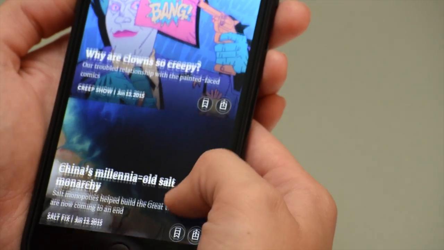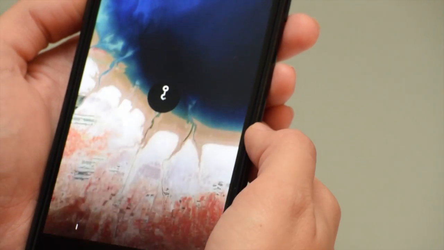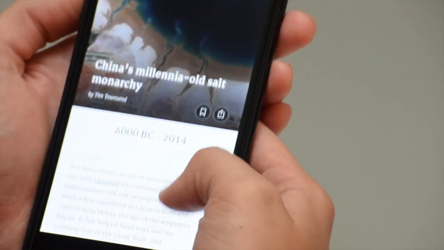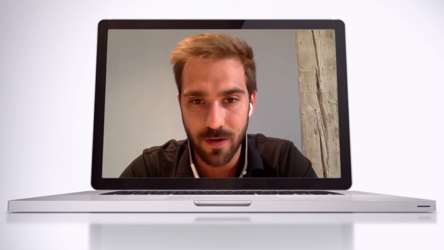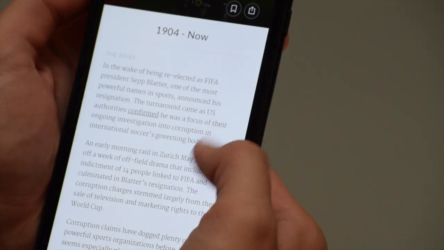The timelines vary in topic, covering a vast range of stories like China's salt industry to why clowns are creepy. Like any other news organization, we check the headlines every day. We have a pitch meeting where editors, writers, engagement teams say, here's what's going on in the world. What do we want to cover?